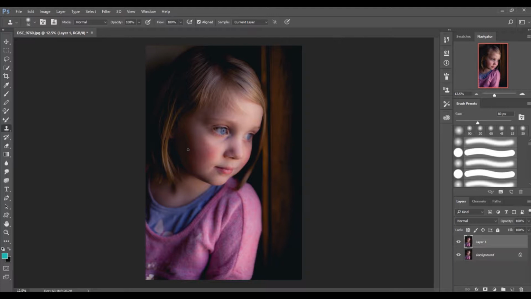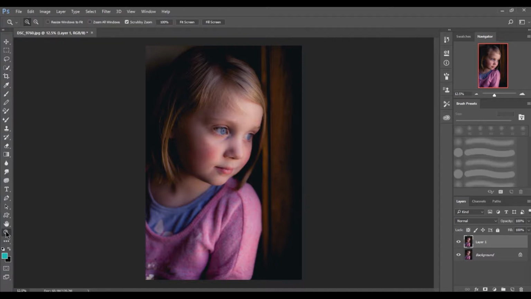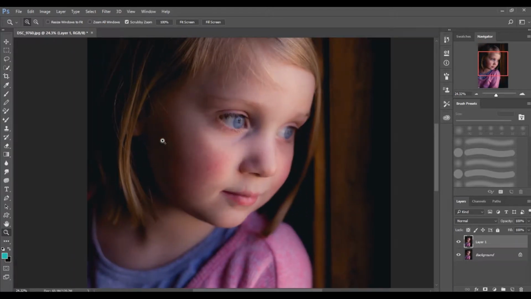And I tend to keep my layers simple, but I also tend to keep them until I know for sure that I like what I did before I either merge it with another layer or whatever I choose to do with it. I always make sure that I don't get rid of that layer until I'm sure I'm going to be keeping whatever change that I made.